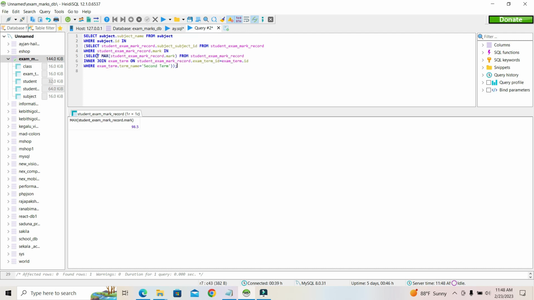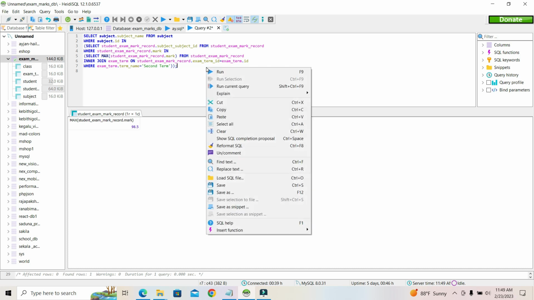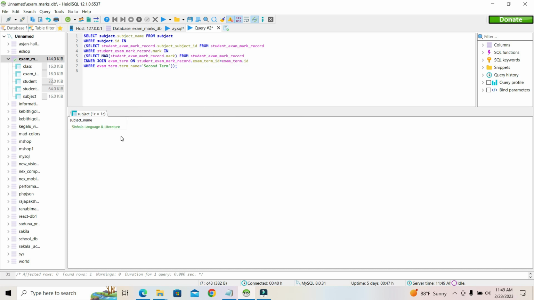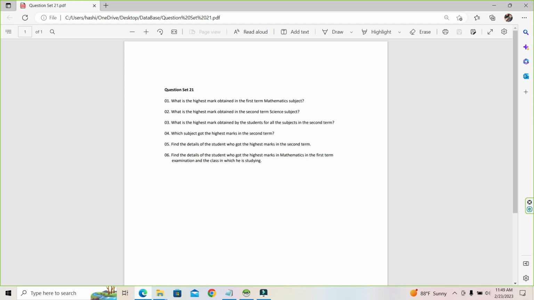First, we got the maximum mark in the second term using the max function. In this subquery, we got the mark value and we got the student of that. Then here we get the subject name using that ID. So that's how I create my query. Now I run my query. Sinhala language and literature is the subject that got the highest mark in the second term. Now we see our next question.